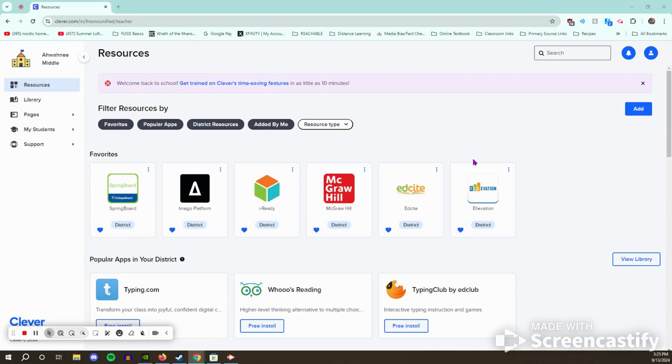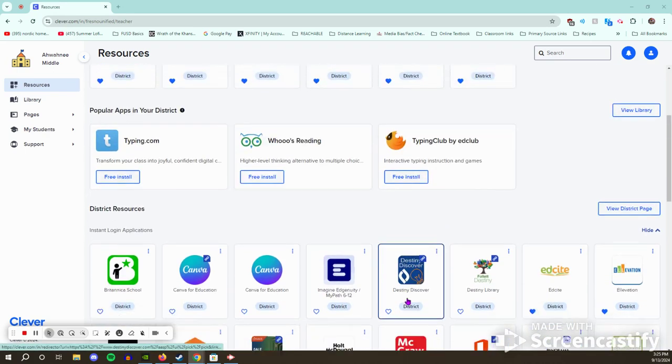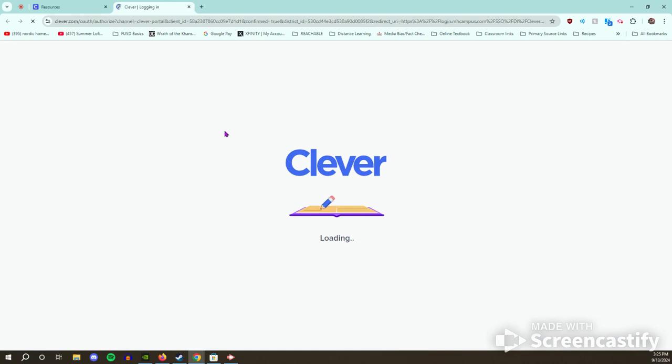The first thing you're going to want to do is go to Clever. And once you open Clever, you should see some options. You guys might need to scroll down until you see the red icon, the McGraw-Hill icon. And once you do, click that.